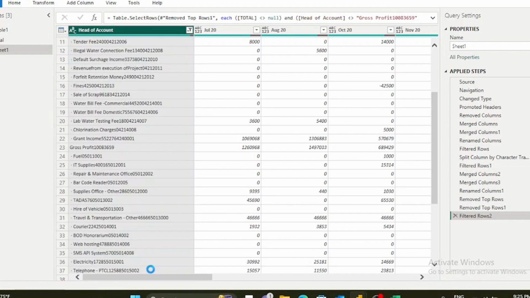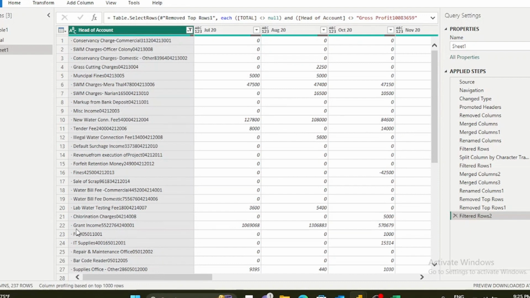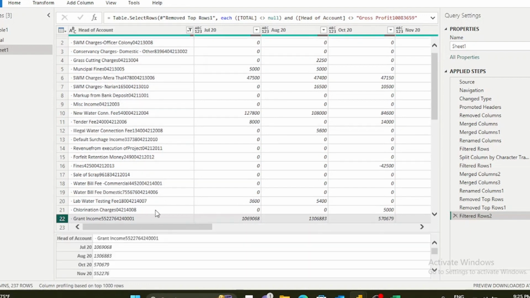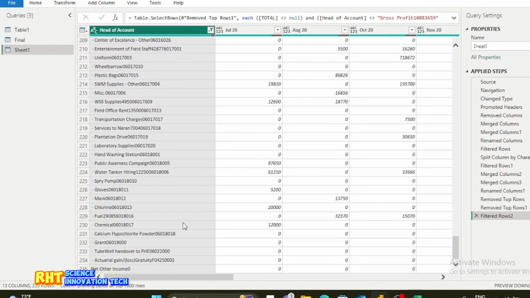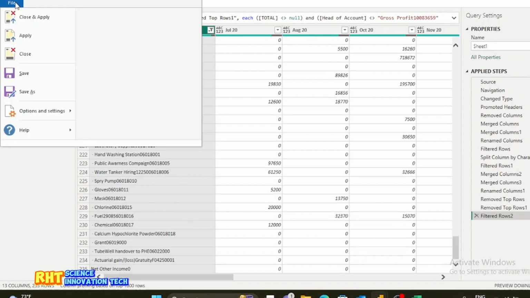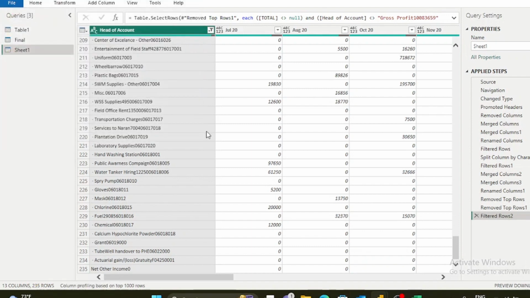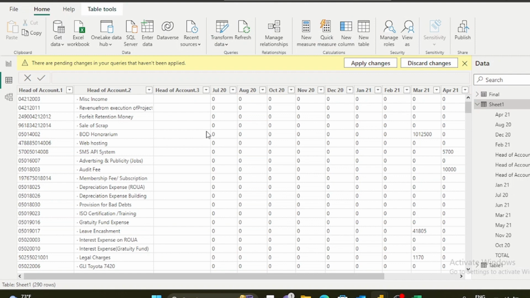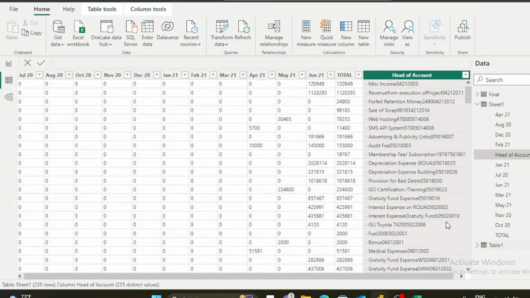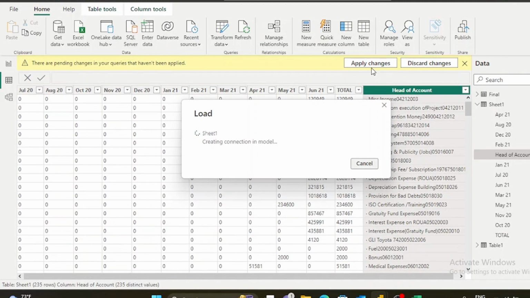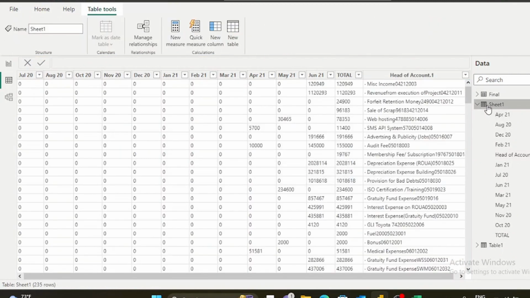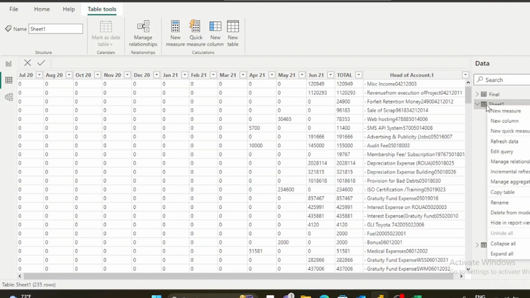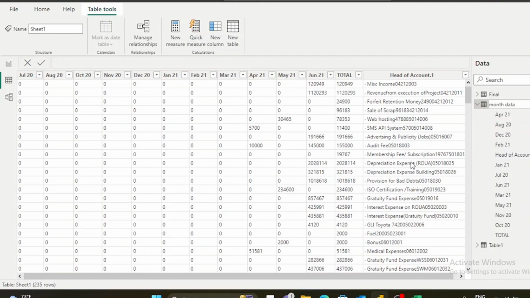So now okay. Now my gross profit is removed. This is what, the data is almost ready. My data is ready. I want to apply, close and apply. Now my data is exported. I'll change the name of this table. My monthly data is ready.